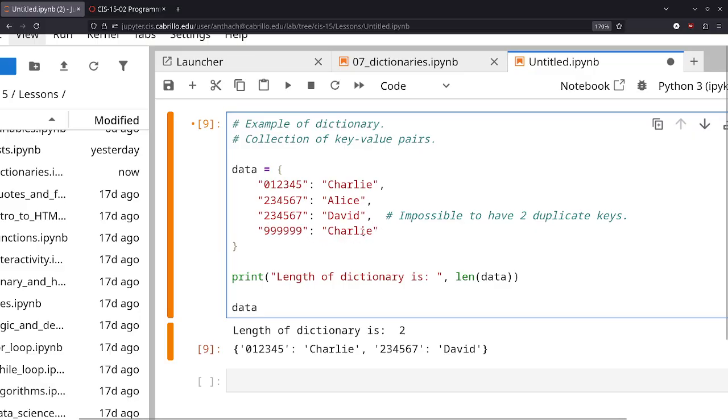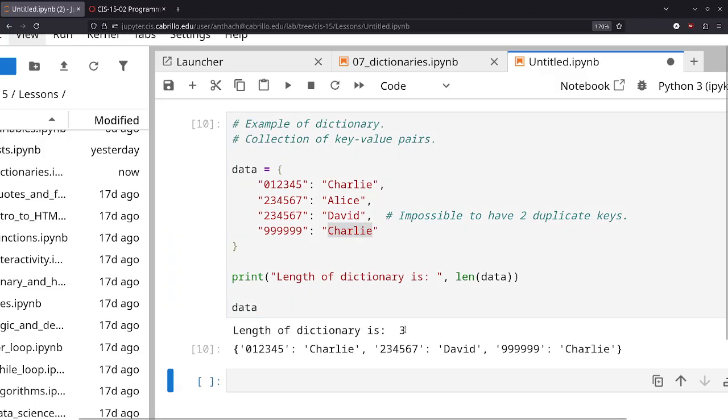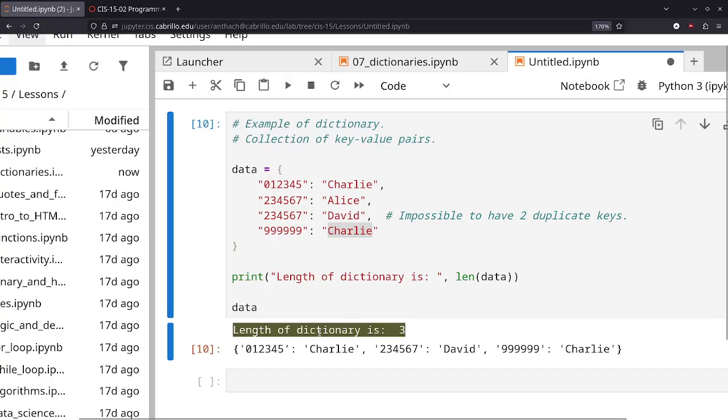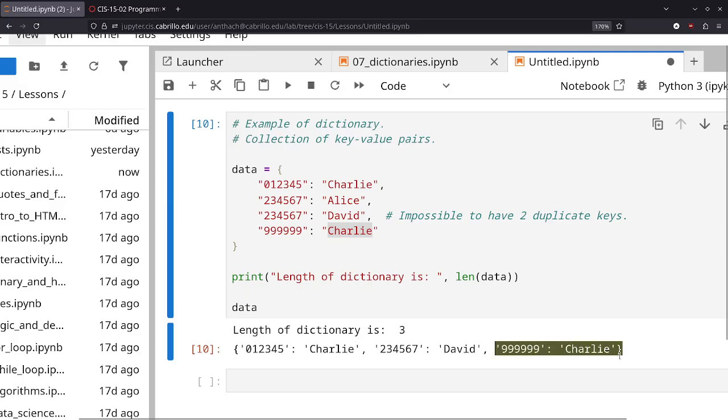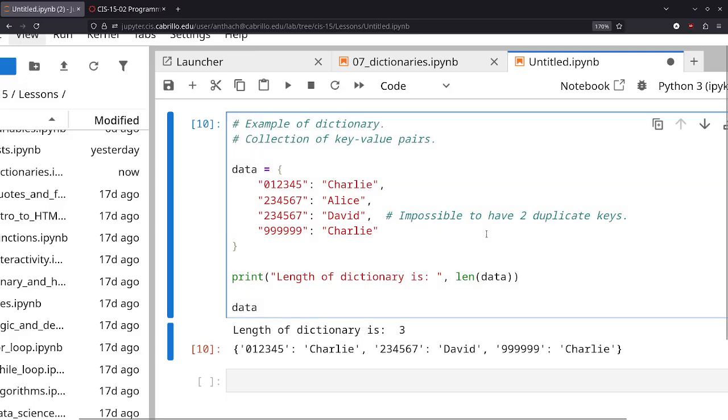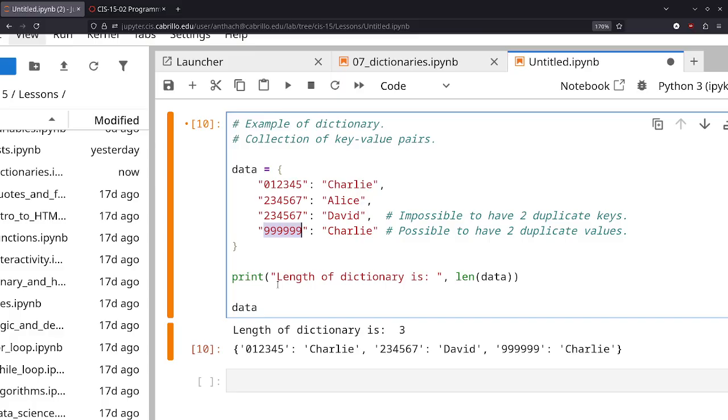This is possible. The length of the dictionary here will be 3. I just press play. It's 3, and now we have 2 Charlies, one associated with this key, and another one associated with this key. So I hope that is a quick sneak peek: it's possible to have 2 duplicate values. You can imagine the database at Cabrillo. Some people have the same names, but different ID numbers. Okay, just a little bit more sneak peek on dictionaries.